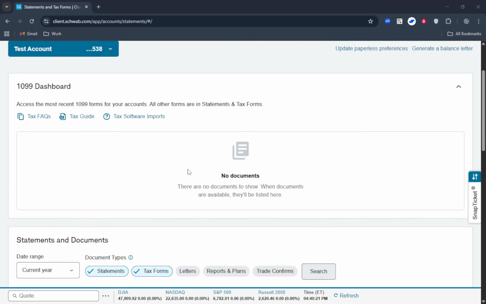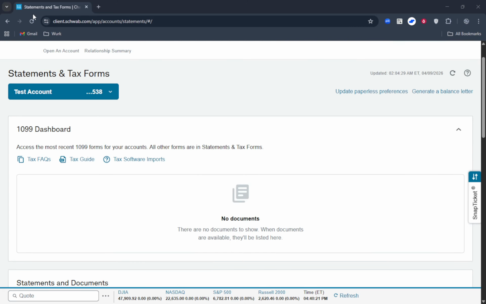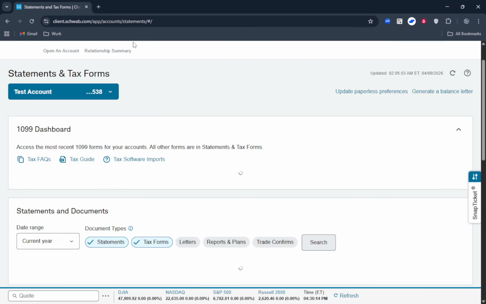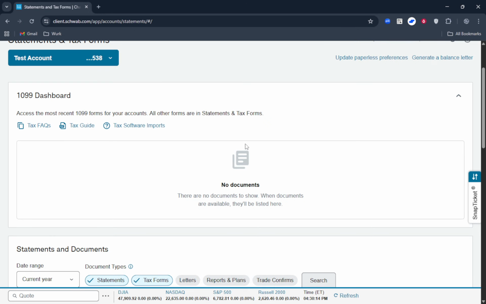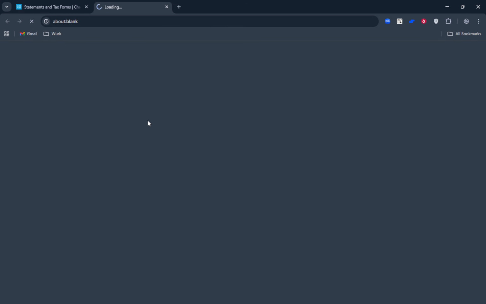As for timing, here's what's typical. The first batch of forms usually appears in late January. Most accounts are updated by mid to late February, and by the end of February, you'll see final or corrected forms, especially if your holdings required additional adjustments. Exact timing can vary depending on the securities in your account and whether issuers reclassify income, so don't worry if yours takes a little longer.